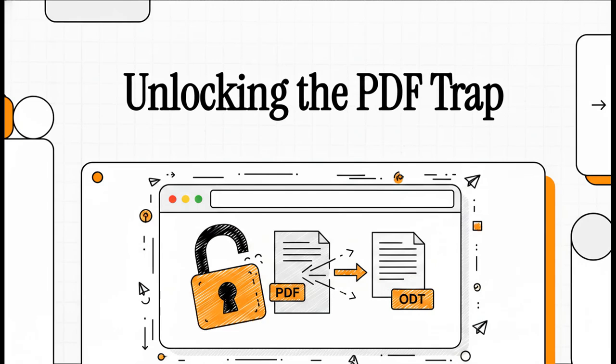All right, today we're tackling a universal frustration that almost every single one of us has faced at some point. You know that feeling when you've got a digital document that you desperately need to change, but it's completely, hopelessly locked down? Yeah, we've all been there. Well, in this explainer, we're going to look at a brilliant, completely free, browser-based solution that essentially unlocks the PDF trap and sets your text free.